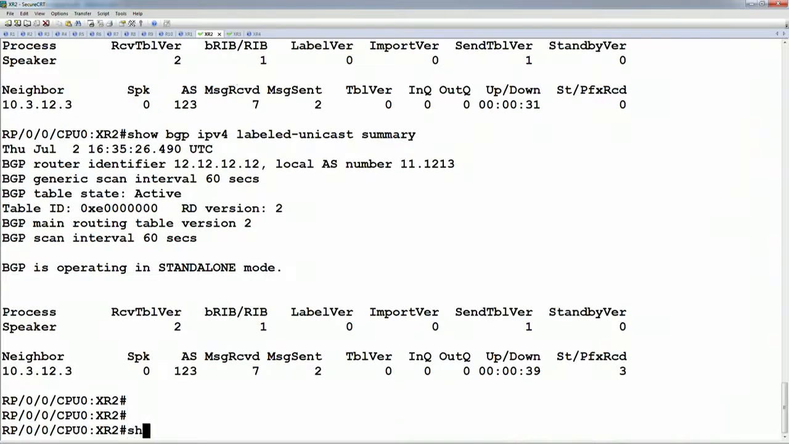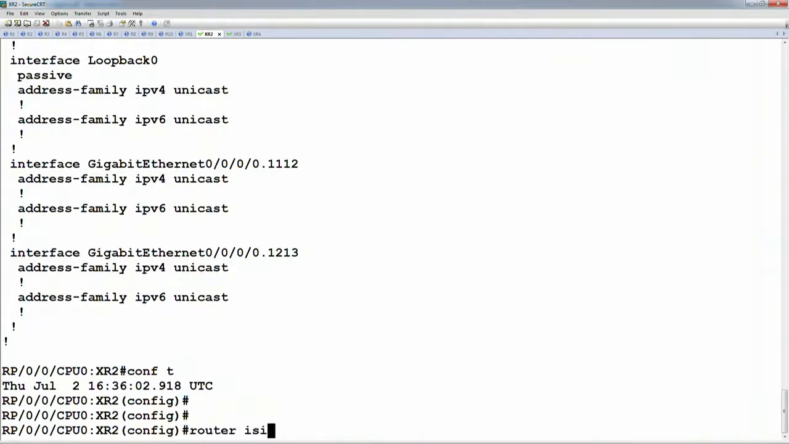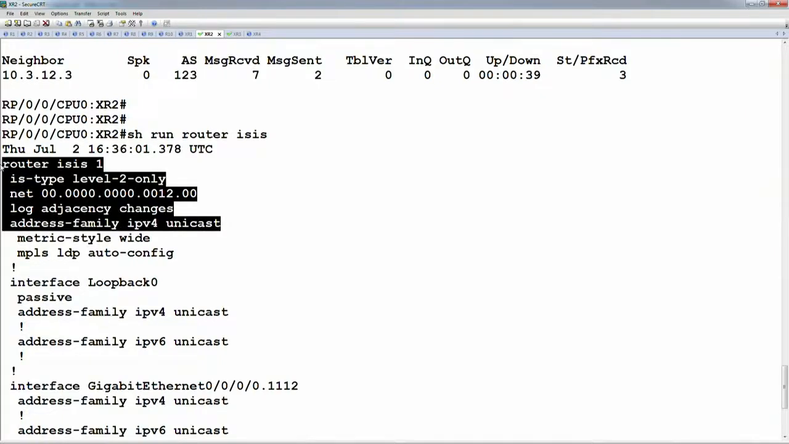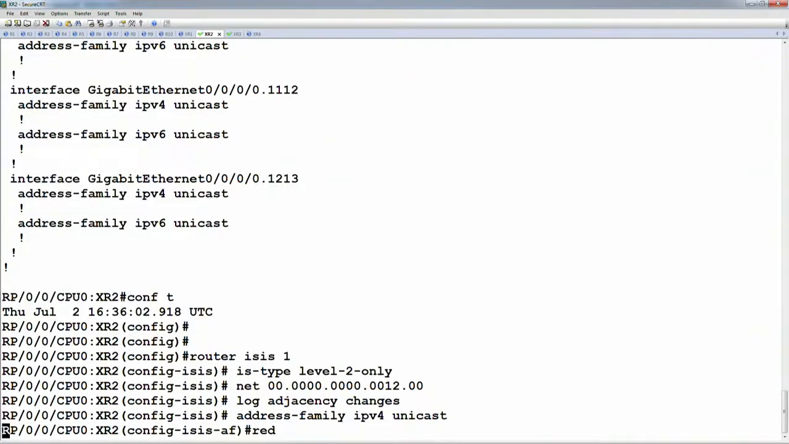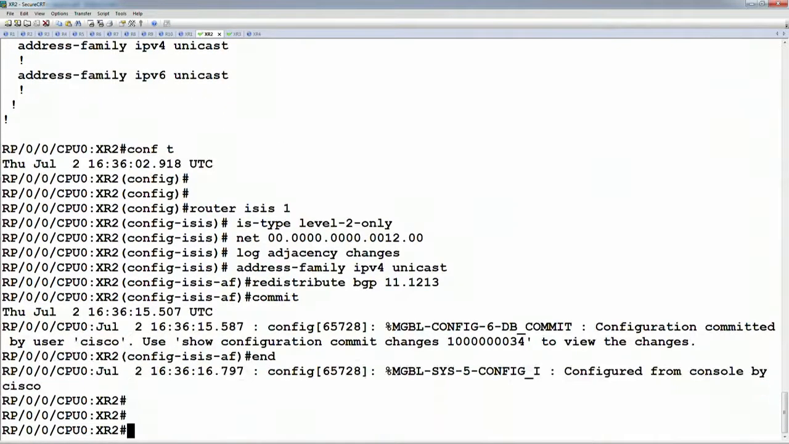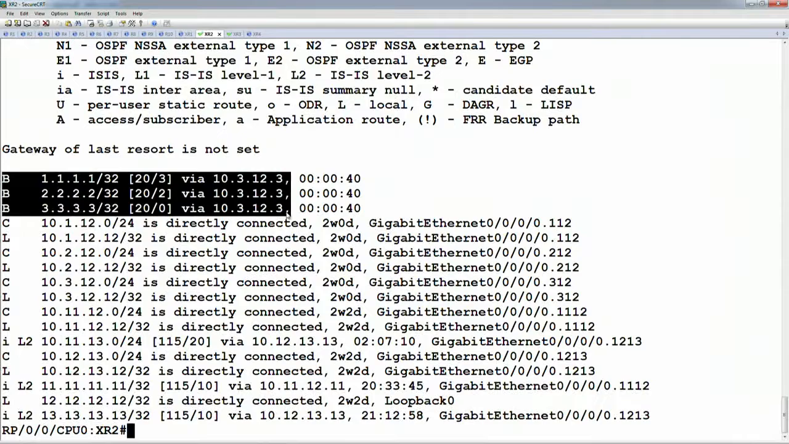So on XR2, if we look at the show run router ISIS, we're going to say under router ISIS 1, under address family IPv4 unicast, we're going to redistribute BGP 11.12.13. Okay, if we now look at the show IP route, let's look at the global table, and we should see that we have these BGP routes that are being learned in from router 3.